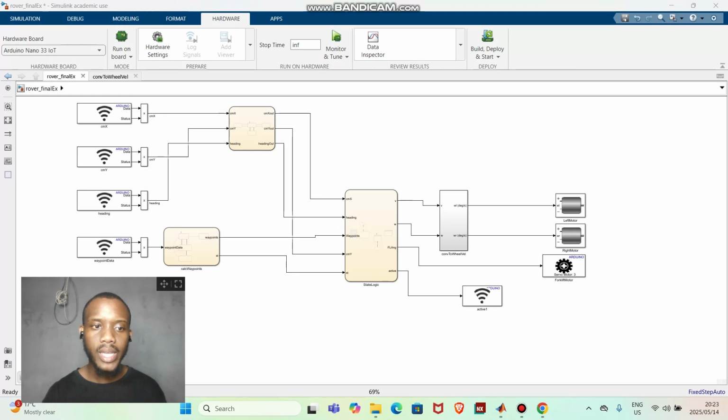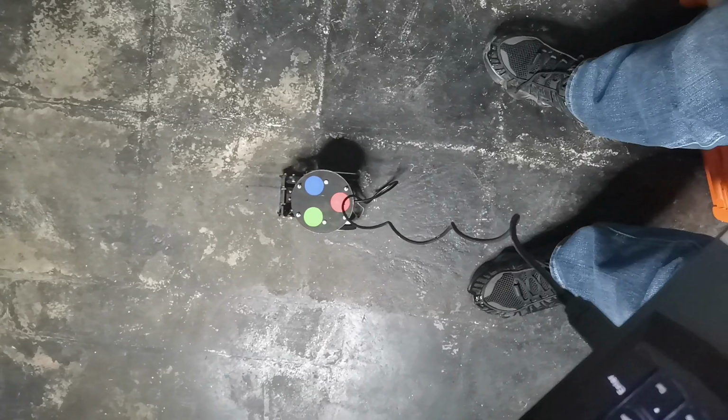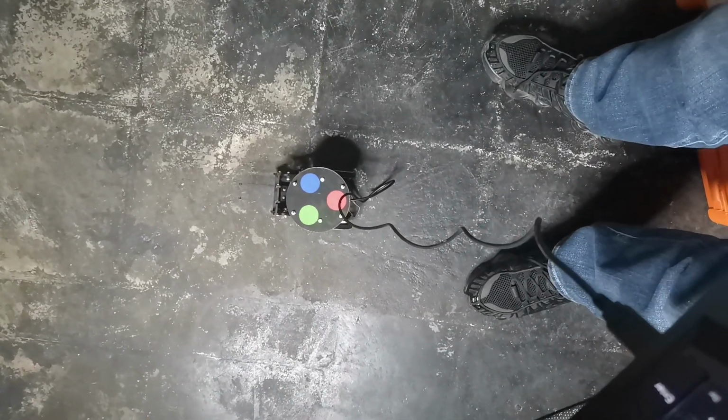The final Simulink model looks like this, which we're going to send to the rover to control it. Now I'm going to show you how each step was done and how the rover reacted. Now we're going to do the calibration of each motor.